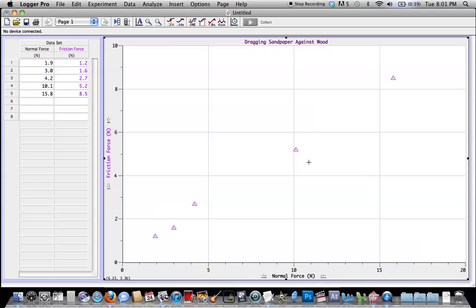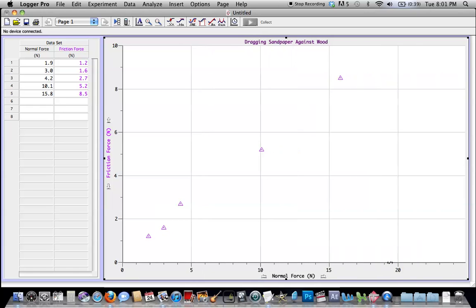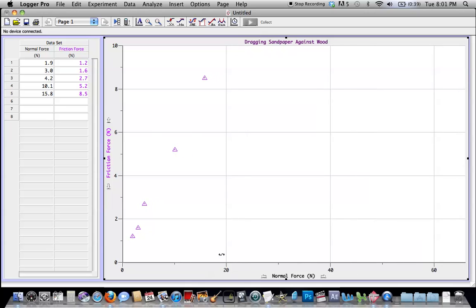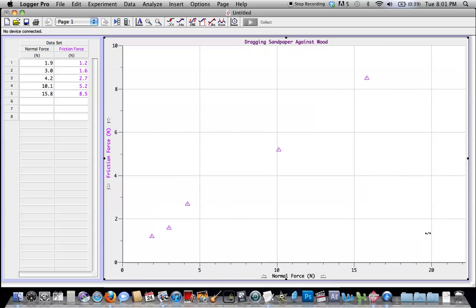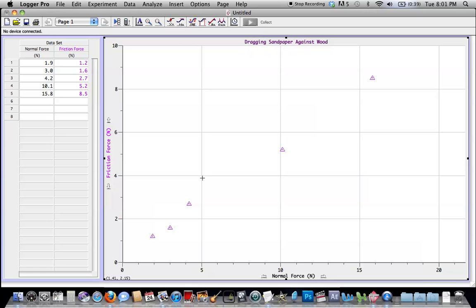That is, it looks like if I continued the relationship out to greater values of normal force, say 30 or 40 newtons, that the friction force would increase as well. In this case, it looks appropriate to fit a straight line to these data. However, this will not always be the case, so I don't want you to think that it's just one last step to do on your graph, because it may not be appropriate to do at all.